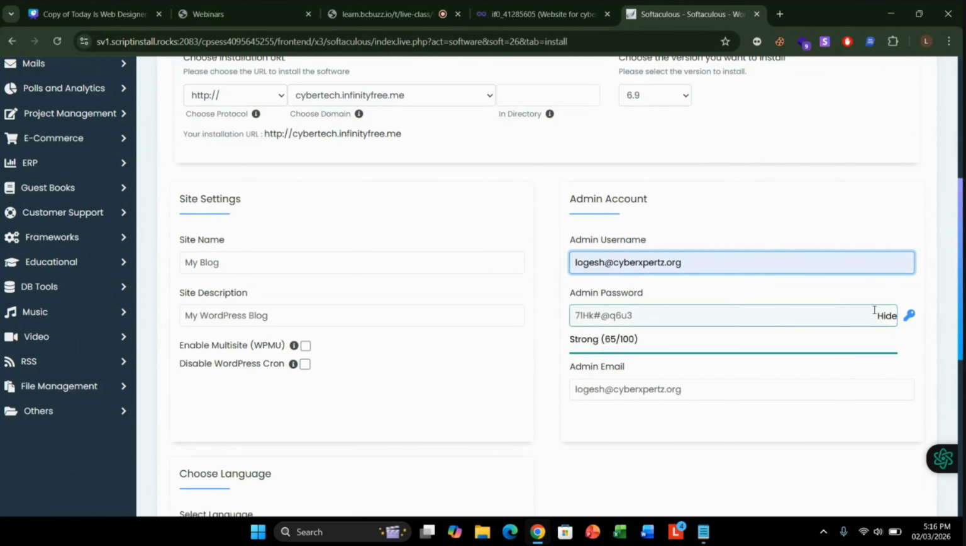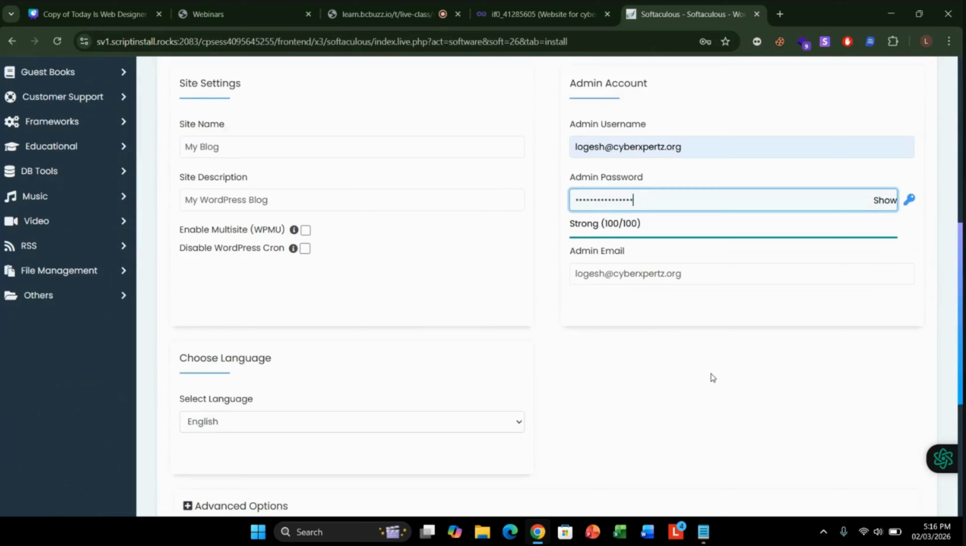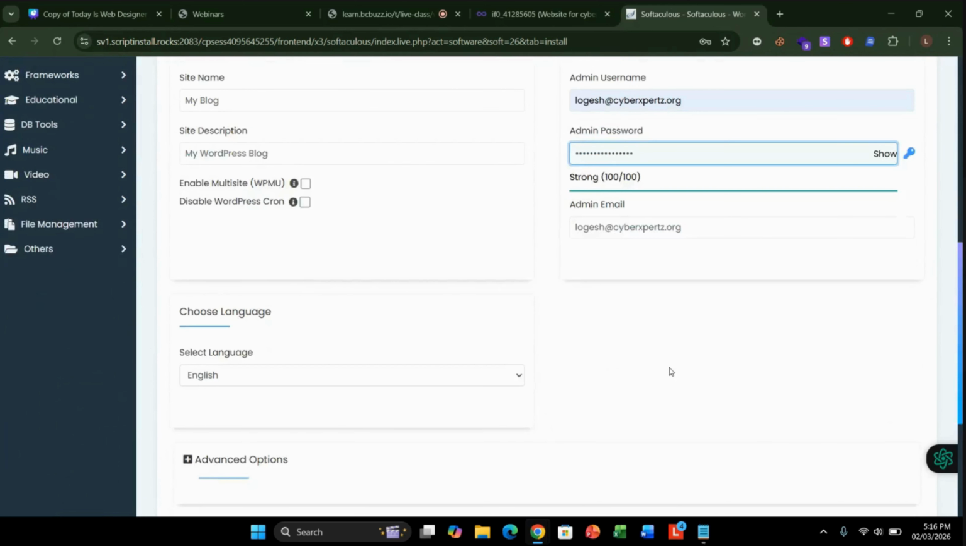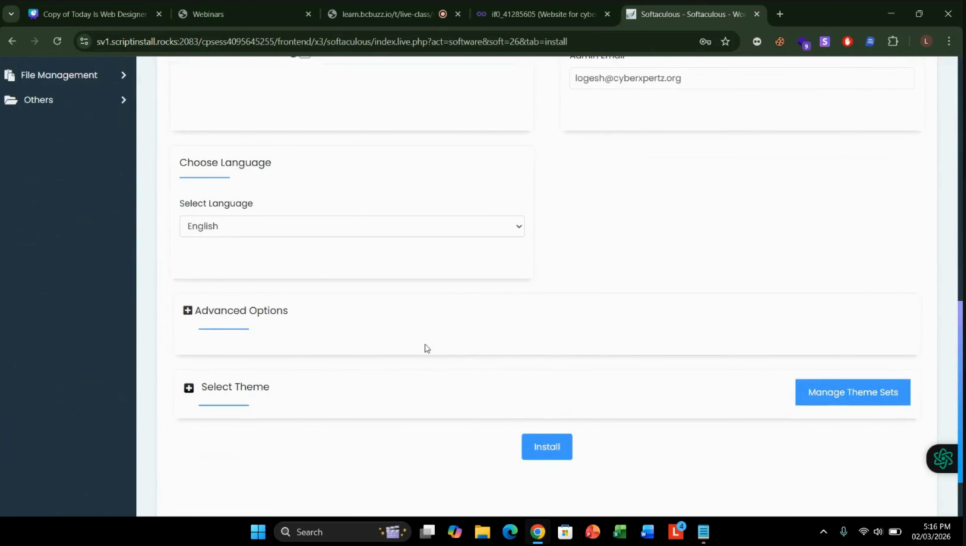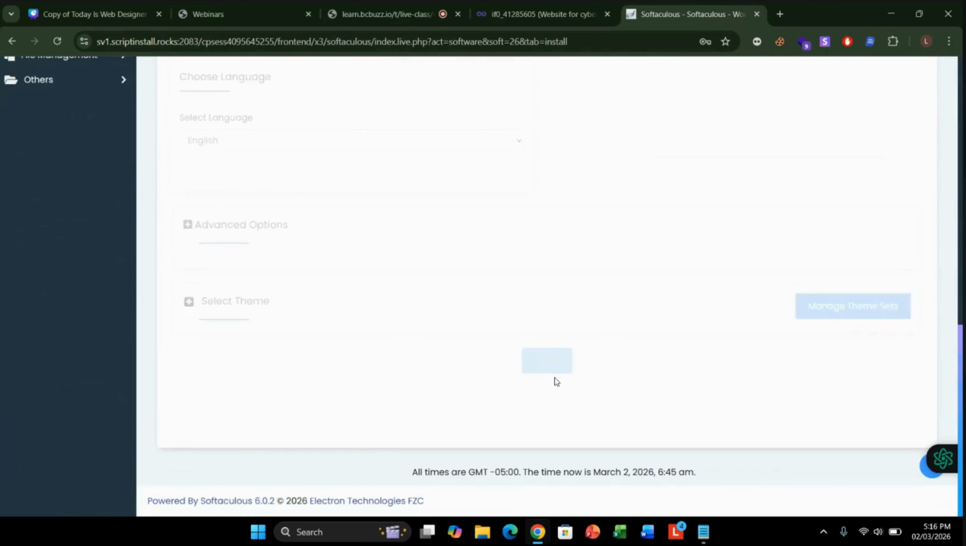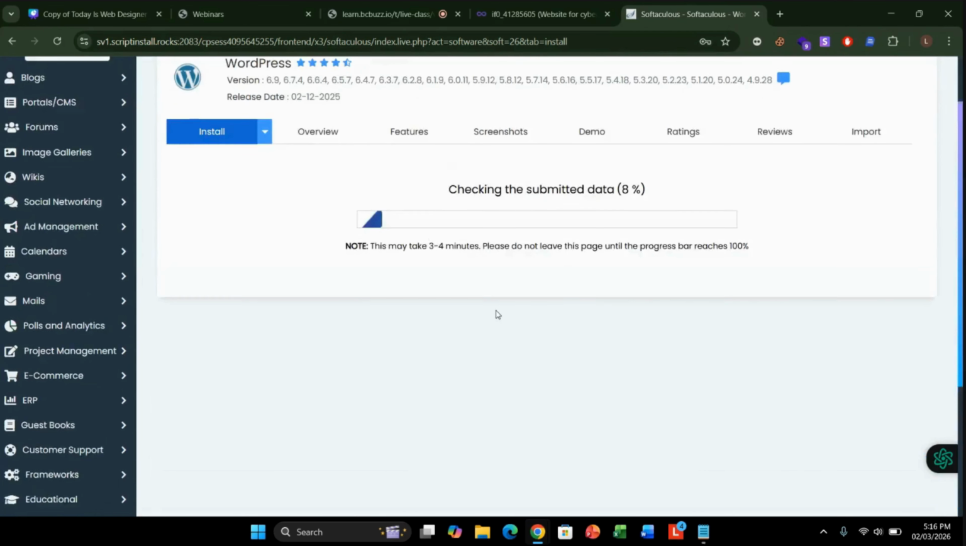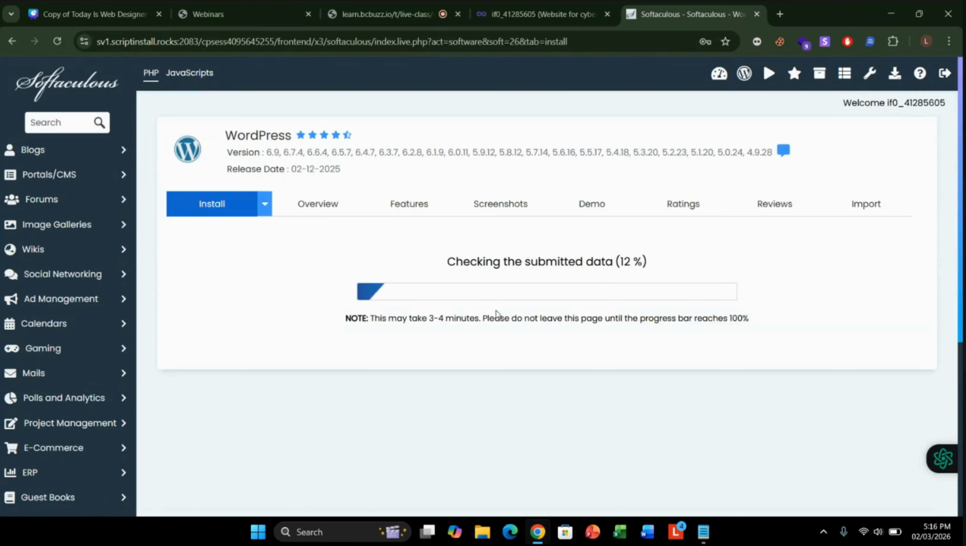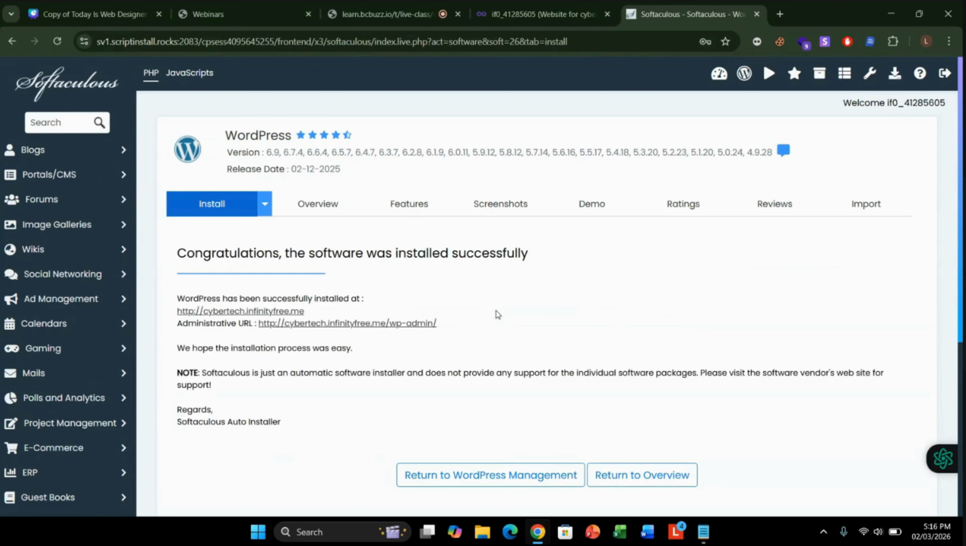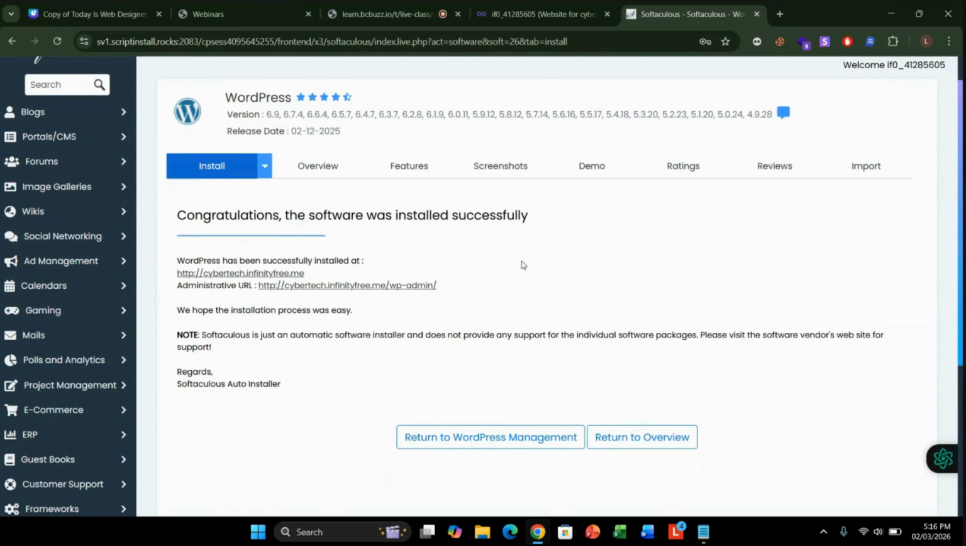I have put in my username, my email ID, and next an admin password. Okay, next. And finally we select a language, English, and set it to install. Now the WordPress installation process is running. Finally WordPress was installed successfully.